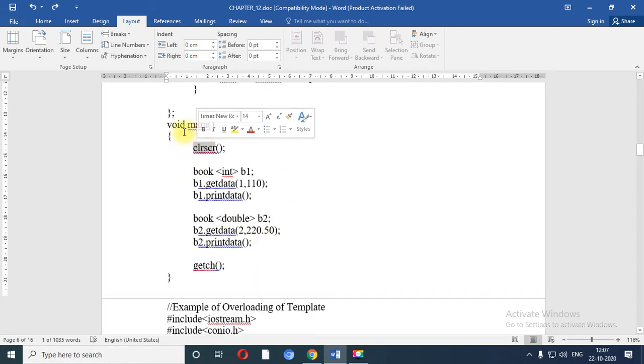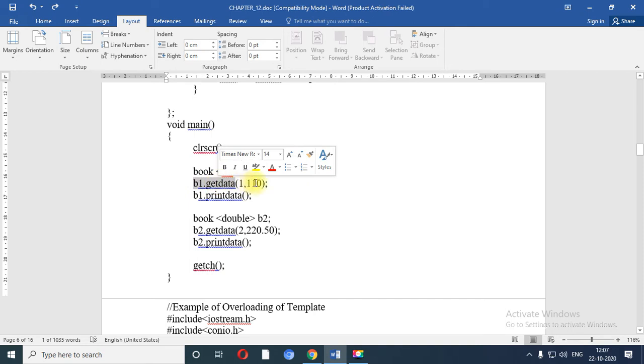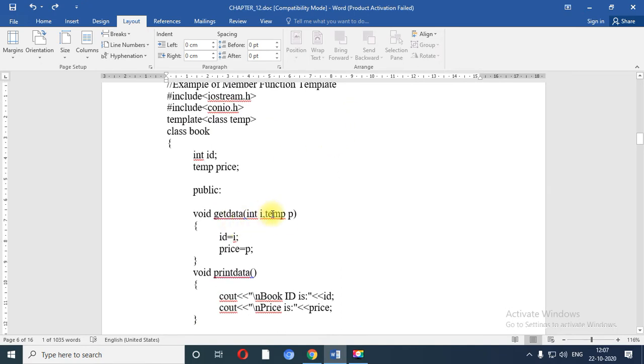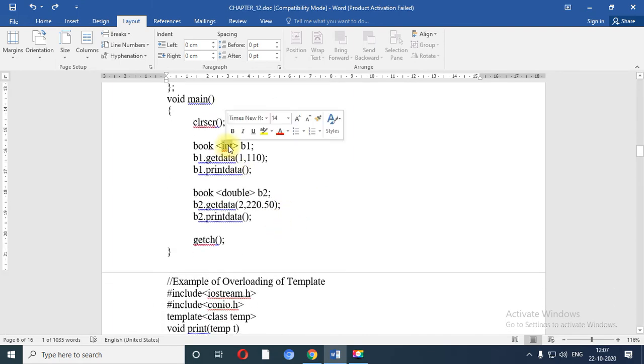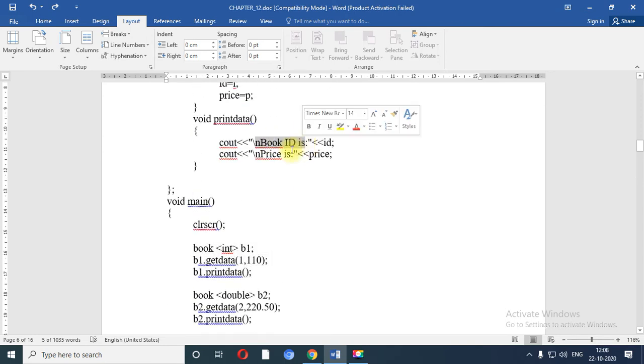Now void print data is responsible to print the book id and price on the screen. Now see, from the void main, when you create the object of book class, for the first time I have specified data type as an integer. So when I call get data, I need to pass the second argument as integer data. Why? Because over here the price is declared as a template variable. So I need to decide which kind of data I want to pass. So for the first time I have passed 110, that is the representation of integer data.